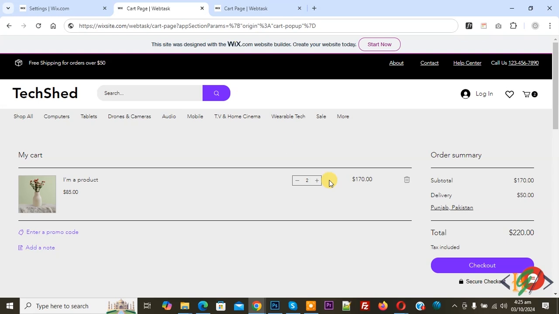Now go to the cart page, where the subtotal is 170. Refresh the page. Now you see we have two quantity. Now increase it. We set 250, and you see the subtotal is 425, and the delivery charges are free, no fee, because the order amount of 425 is greater than 250, which we set in the settings in the Wix website.